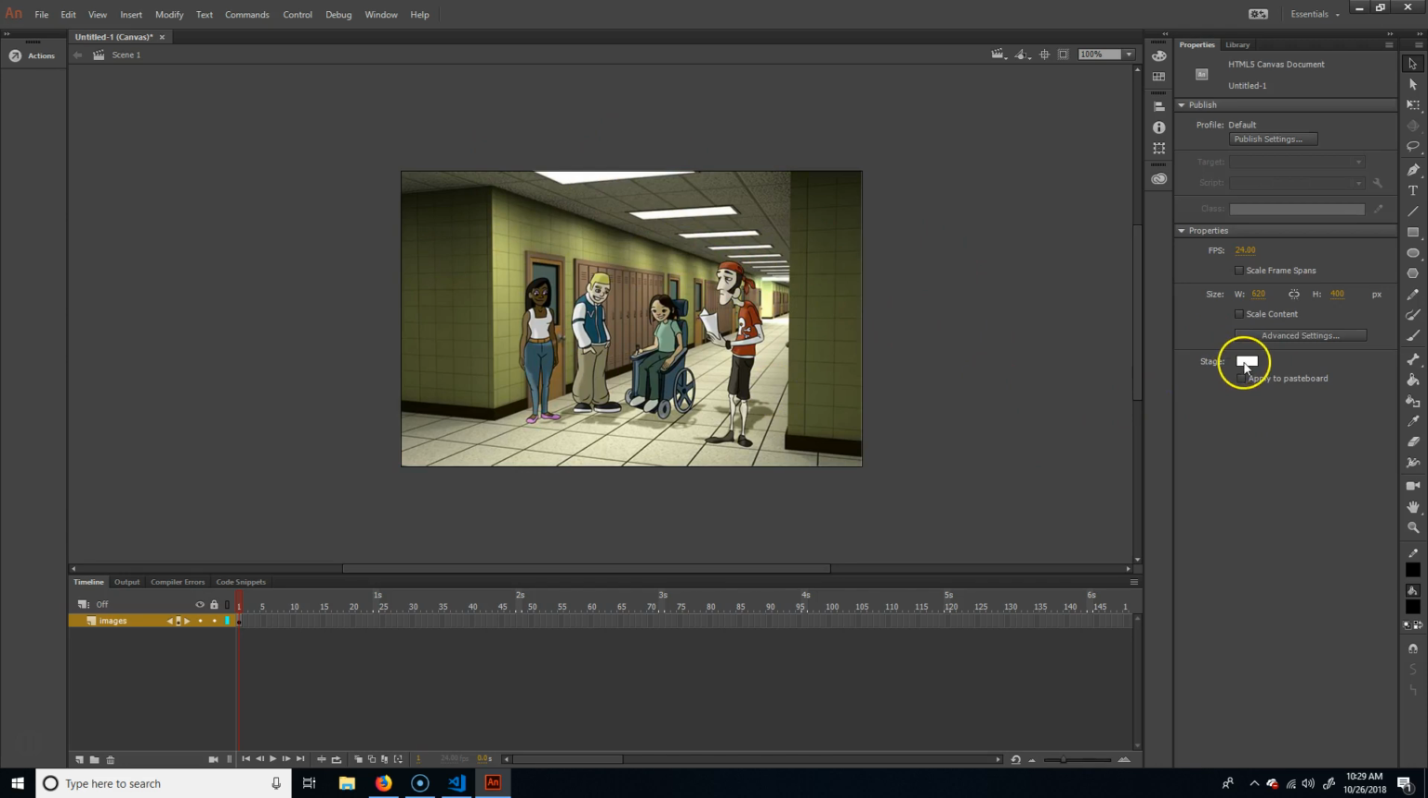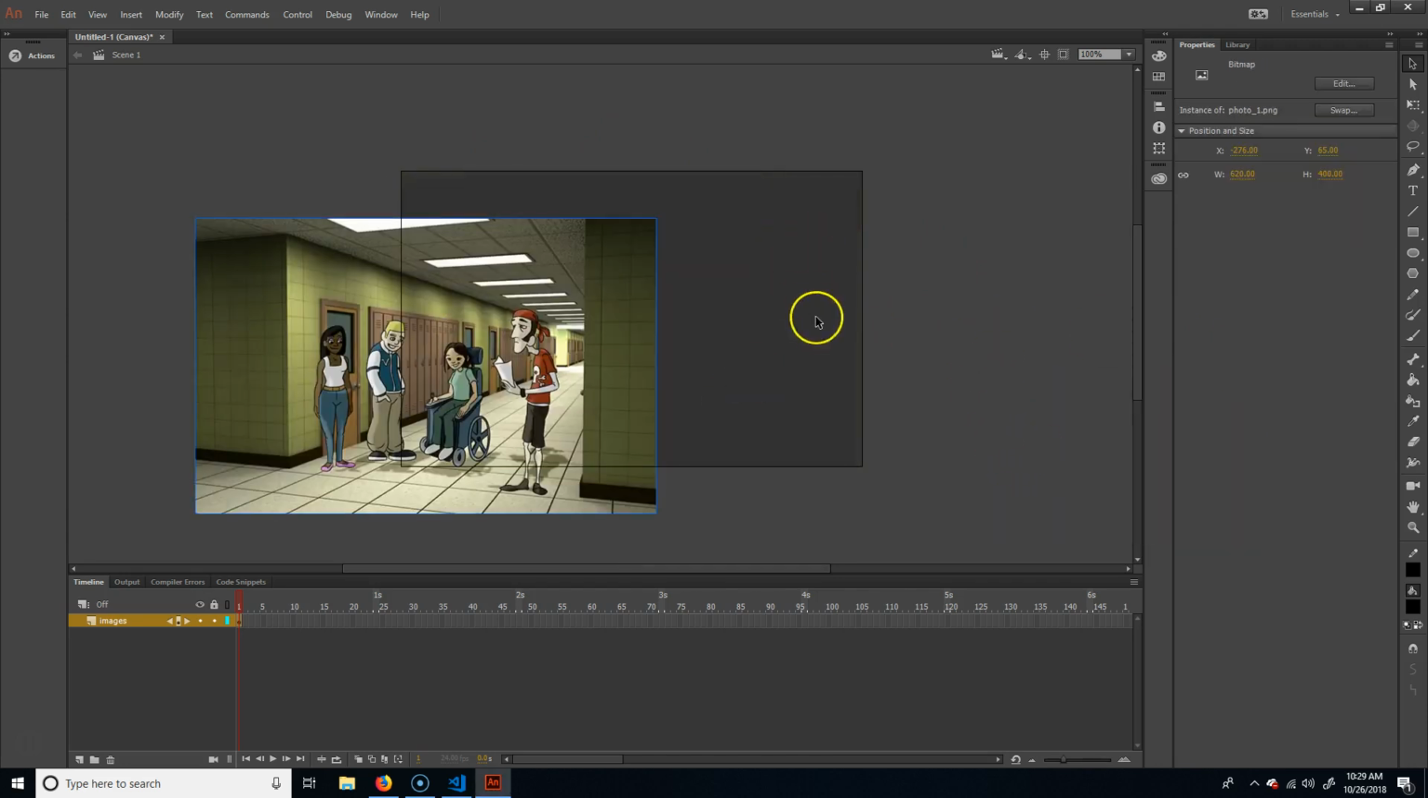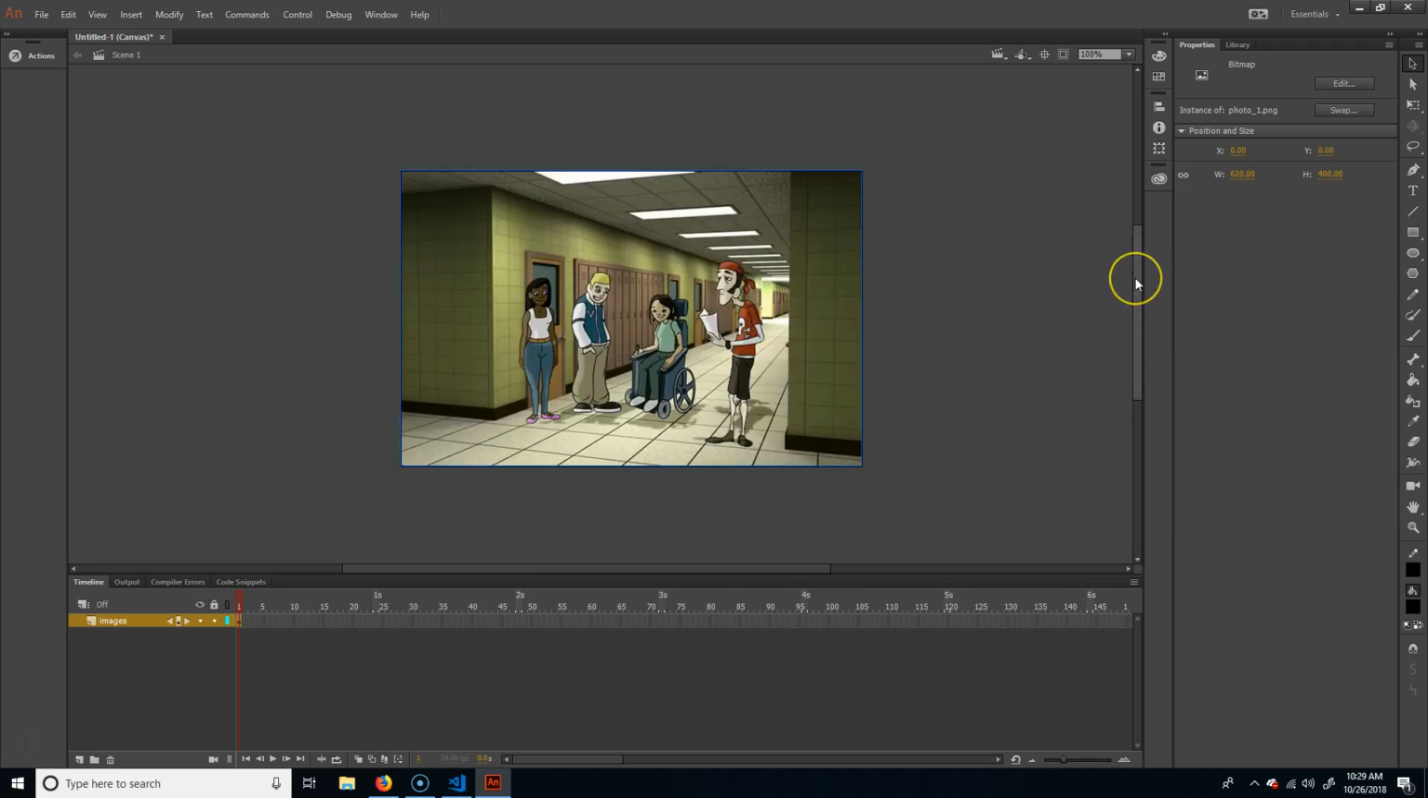Okay, I'm going to change the stage color, and I'm just going to make it a dark gray. Okay, so that way if it's off, you'll just see that. Okay, so that's fine.